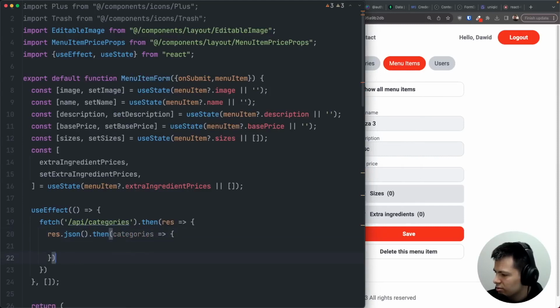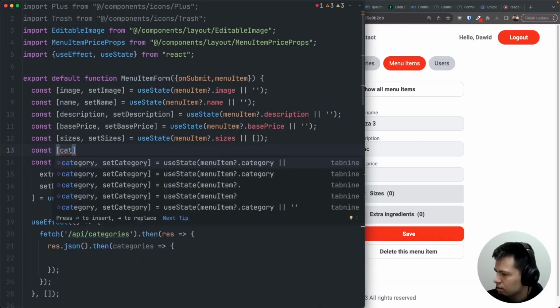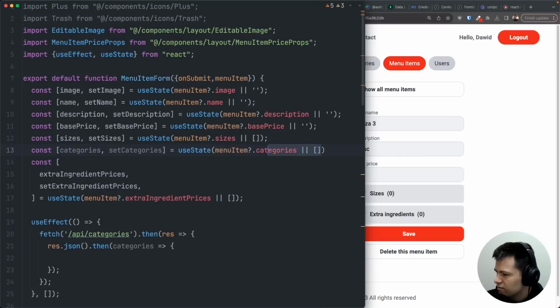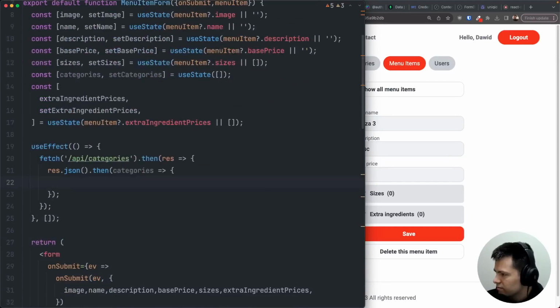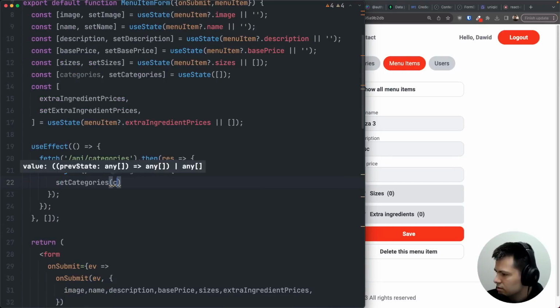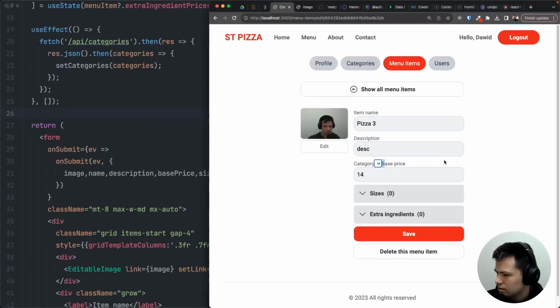Let's put cats, maybe not categories. And with these categories, we want to save them somewhere inside our state here. So let's do const, and let's do categories and set categories. And here the default will be actually first empty array. All right, so we have categories. Let's put them to our state, set categories, and let's do categories from our JSON here, response from the database. Now let's see, we have category here, select, but it doesn't work yet.